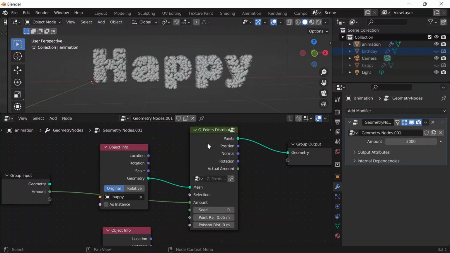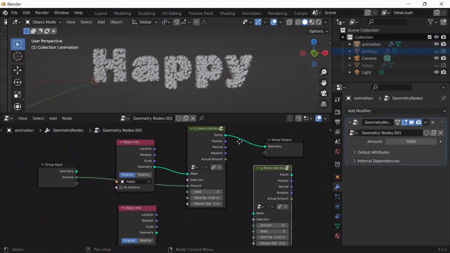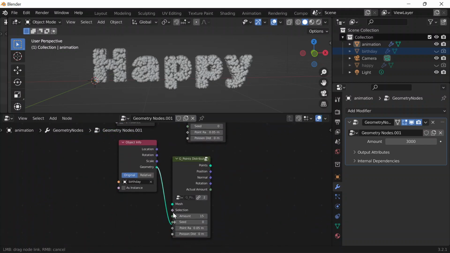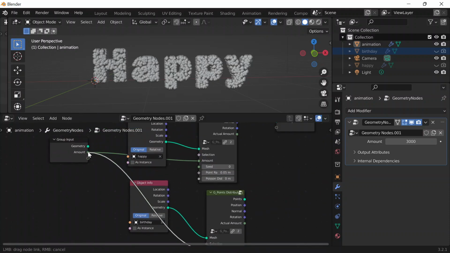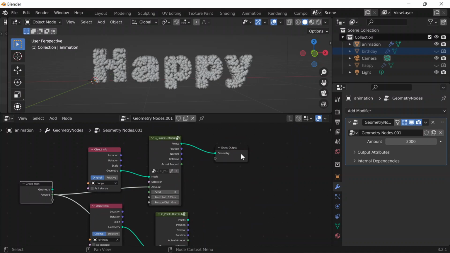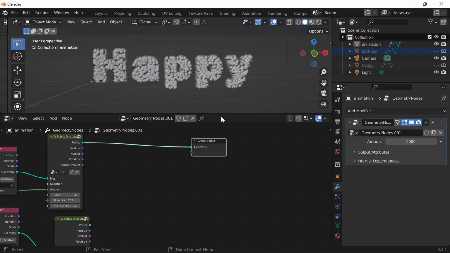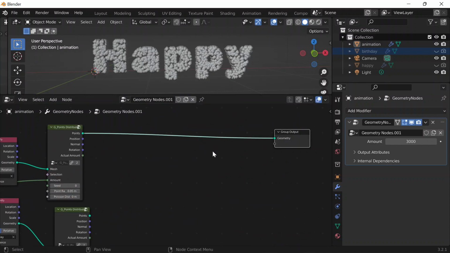Alright, so I'll just click on this, and I'll do Shift D to make a copy and bring it down here, connect the geometry to the mesh, and then make sure that the amount is the same as the amount over here. But I won't be able to see that just yet. So this is where it gets complicated, because this is where his part comes in, Bradley Animations.